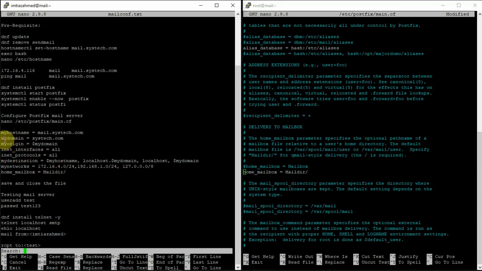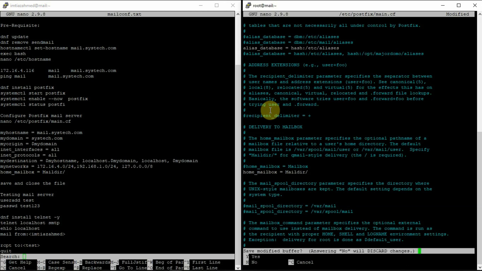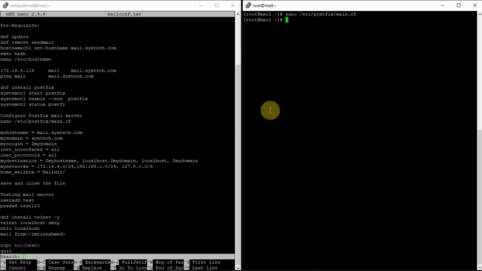This was the total lines: host name, domain name, origin, interfaces, protocols, destinations, networks, and mail directories. Finish. Now your server is ready. Control X, say yes, finish, done.